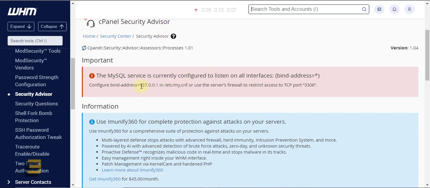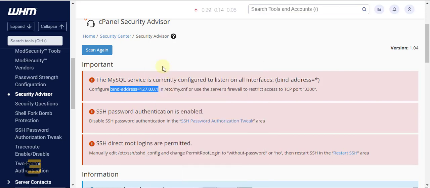The next one is to add this value here to our configuration file. It says to use the server's firewall to restrict access to the TCP port, or use this one. So cPanel is saying that we need to configure this in our server's configuration file, or we will just block this port. Since I'm not familiar with this, although we can dig into it, I always just do this whenever I set up my own server.